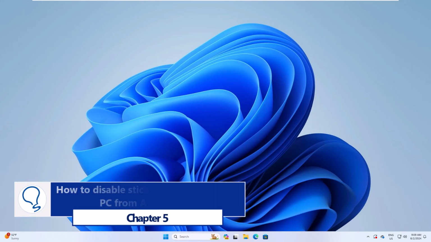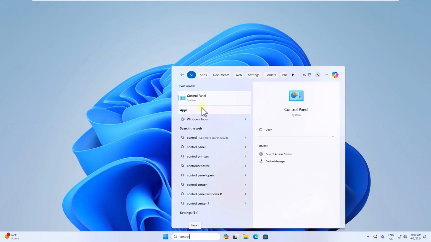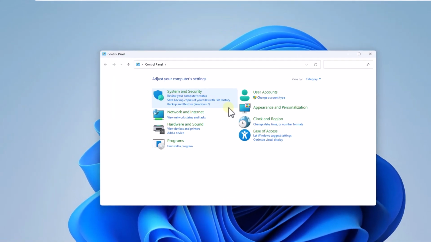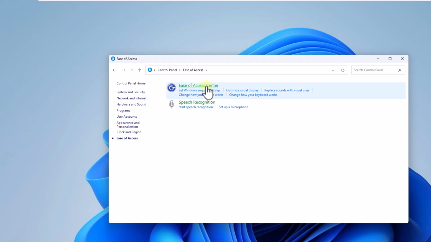Chapter 5. How to disable sticky keys on laptop or PC from accessibility. We will access the control panel from the Start menu. You will click on Ease of Access and then open the Ease of Access Center.